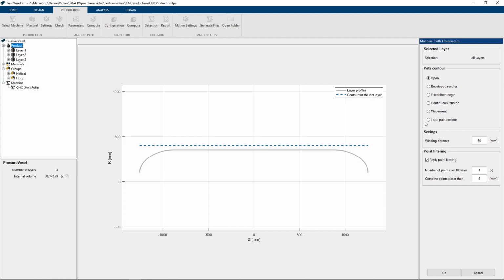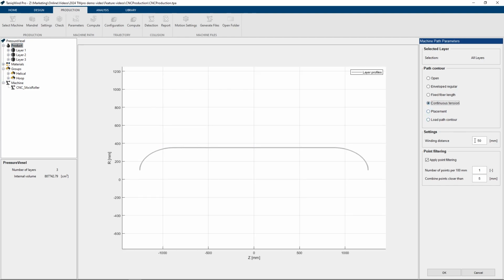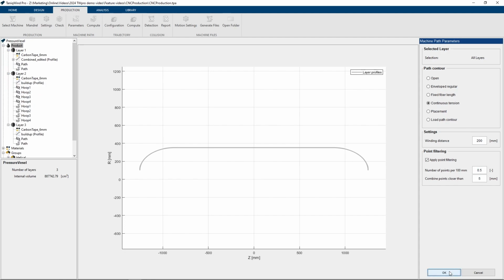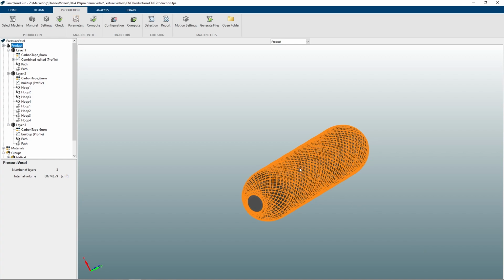For now, I will be using a continuous tension path contour with a winding distance of 200 mm, and I will use machine path point filtering with the shown settings. With the settings set, we can press the OK button to set the parameters to the layer and press the Compute button to compute the machine path.